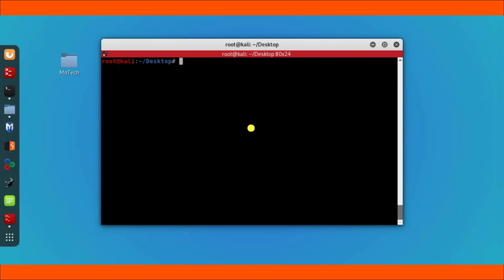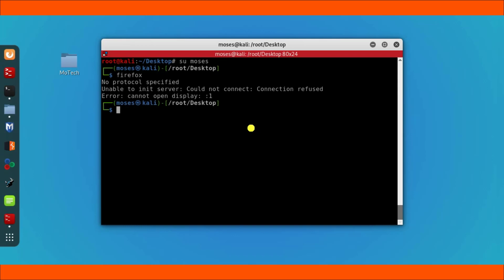Another command used in processes is to display the user processes by name or by ID. Here I have a user called Moses. Let me switch user to Moses. So this is user Moses. Let me start... okay, could not connect, connection refused, no protocol specified.